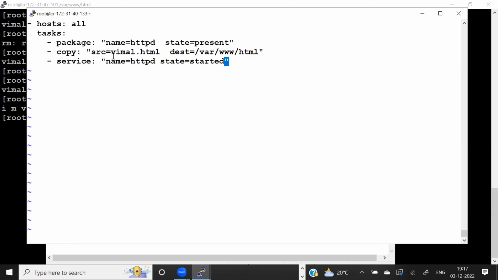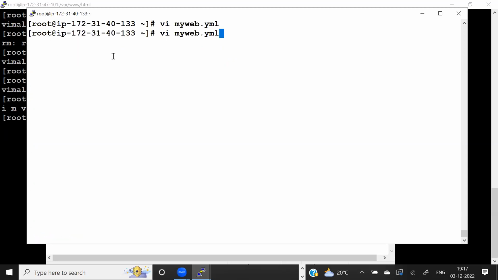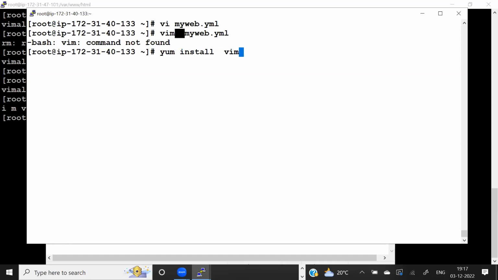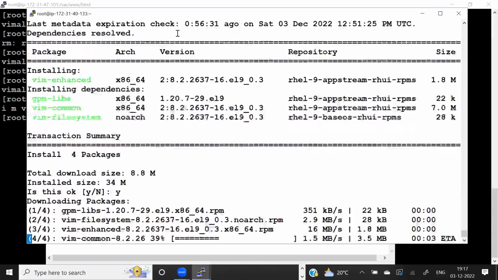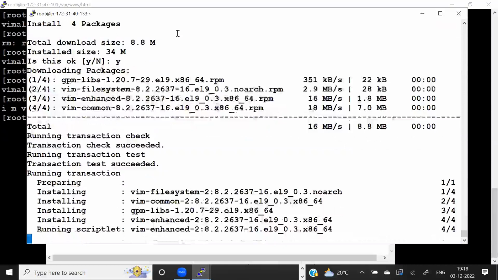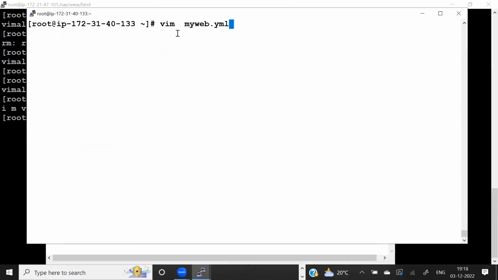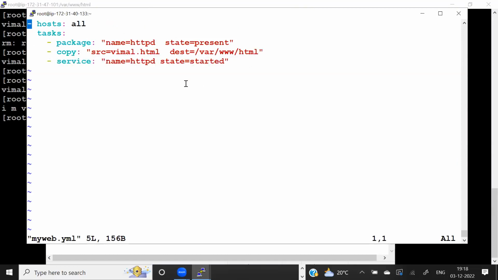Okay, save this file. Good practice, guys: in the command line, always try to open with the vim command. I don't have vim right now. It's an advanced editor of vi. So let me install vim on my Ansible controller node. Nothing special about vim, but the extra benefit you get in the command line editor is that when you write this kind of code, it gives proper colors, and all these things make it clearer.